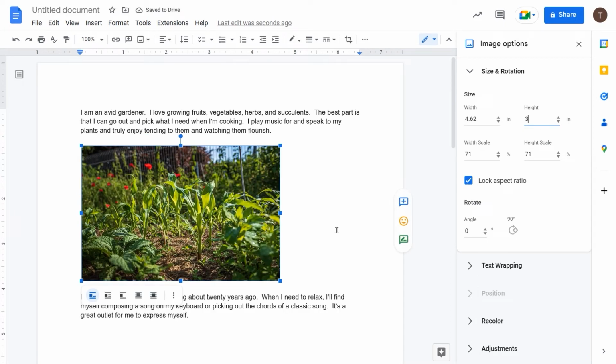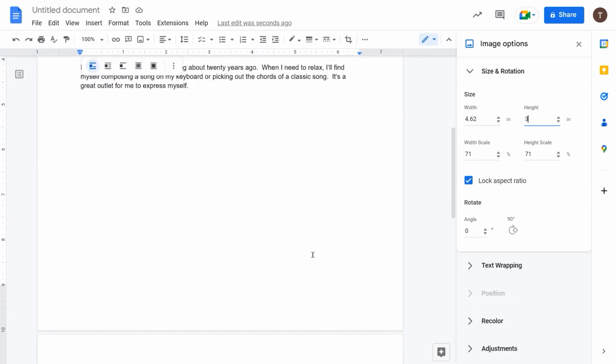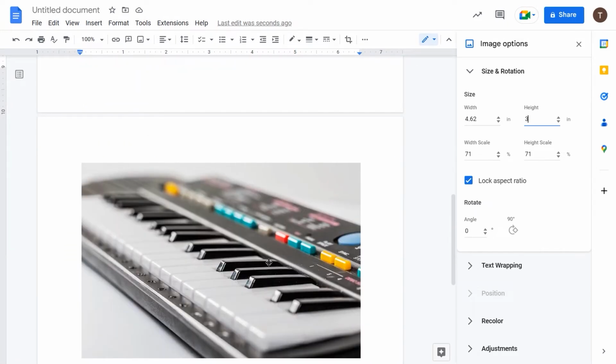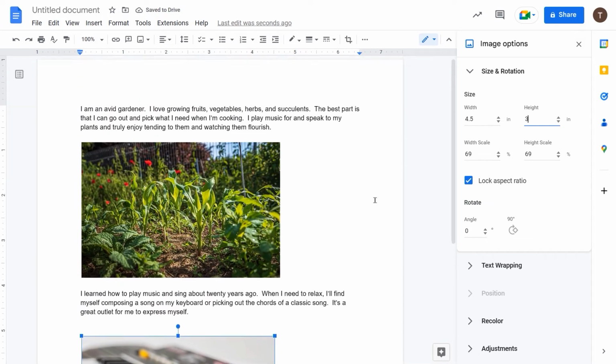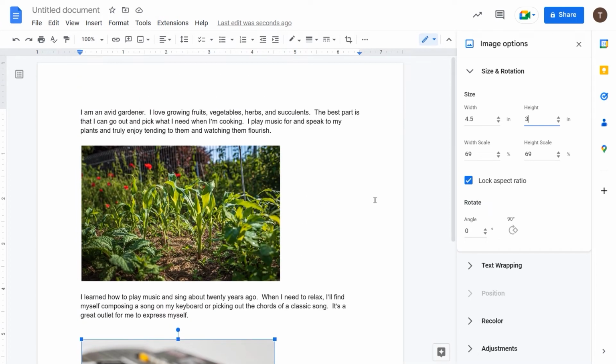And that might work. So now I'm going to do the same thing by going down and selecting my second image. And notice that panel stays open. And I'm going to change that height to 3 as well. And that's enough to get it on the same page.